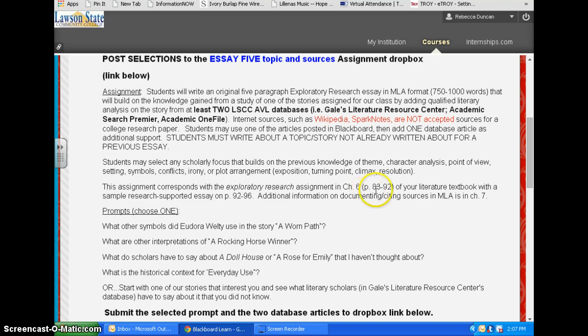Chapter 6, pages 83 to 92 has a sample research supported essay on pages 92 to 96, and since you have to cite your research and you have to document it, you're going to want to take a look at that sample. It goes through the process, especially if you haven't done a research paper for me before. Okay, whatever you did in high school is probably not going to be enough. And then chapter 7 has more things on documenting and citing sources. So you have a lot of resources.